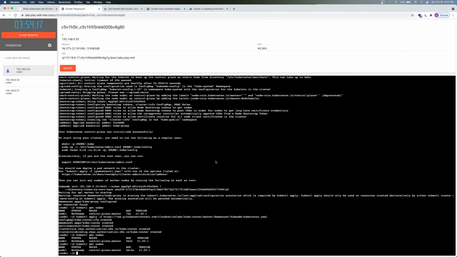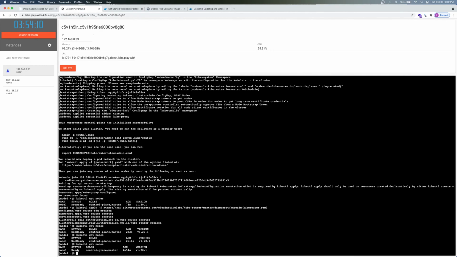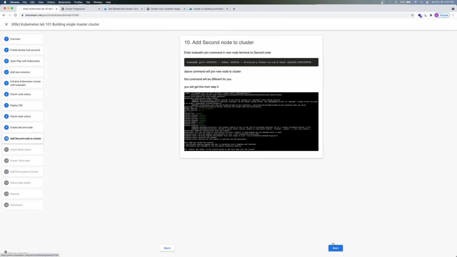Let's look at the node status. Okay, so our node has changed to the ready state because our CNI has been deployed, and we're good on that aspect. Now we're good on step 9. Let's go to step 10.